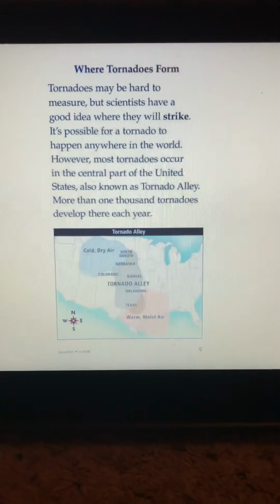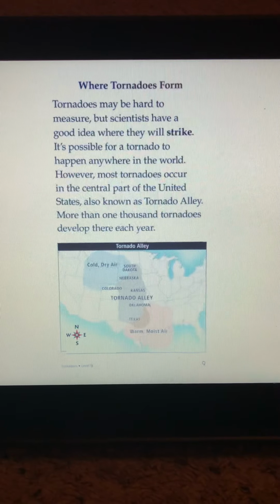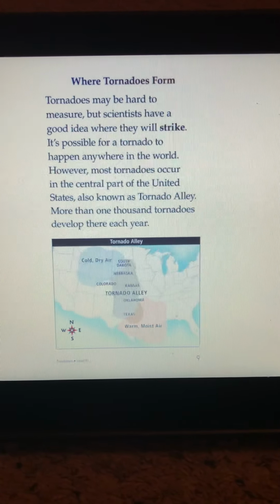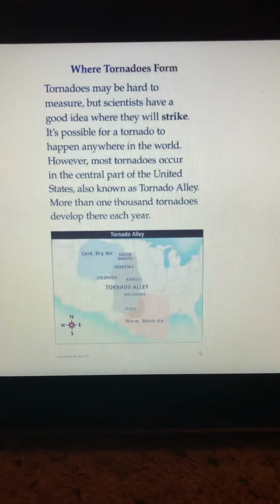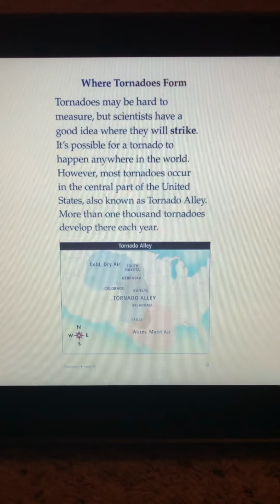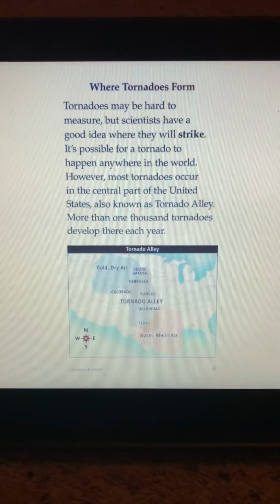So in our picture in the bottom, we have a picture of Tornado Alley. And everything that is highlighted right there is what is going to be known as Tornado Alley. So it is where most tornadoes will hit in the United States. In Tornado Alley, the mixing of air from the north and south creates perfect conditions for a tornado.